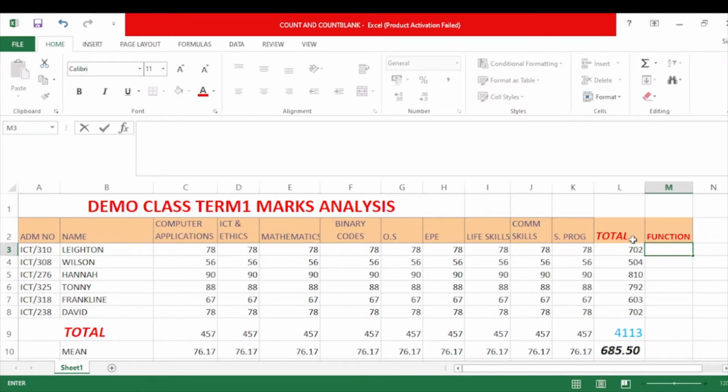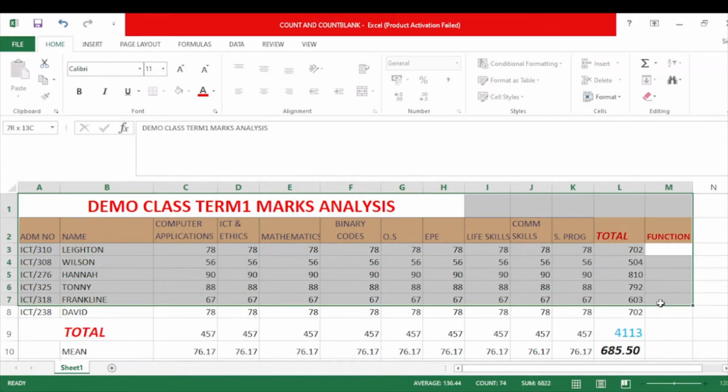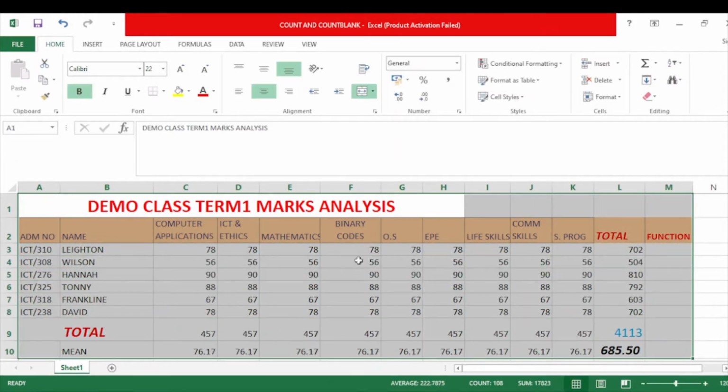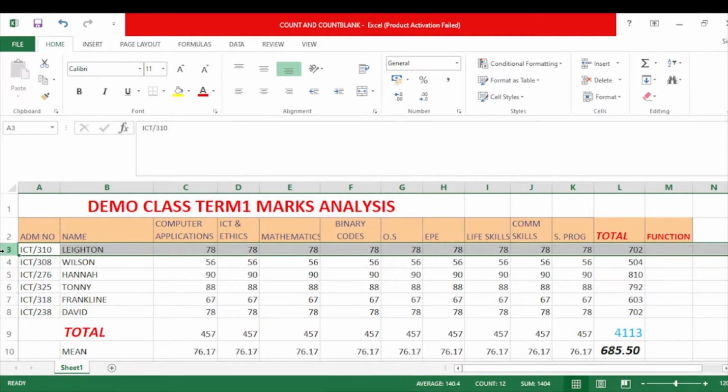In what I have here, I am going to be using a list of students having some marks, as my demo class. We have some students entered in the list with admission numbers: Layton, Wilson, Hannah, Tony, Franklin, David. You can have as many inputs as possible in your Excel worksheet, but for this example we are going to be using the first one, student number ICT 310, who is called Layton. Layton has a number of units as listed on the top second row.